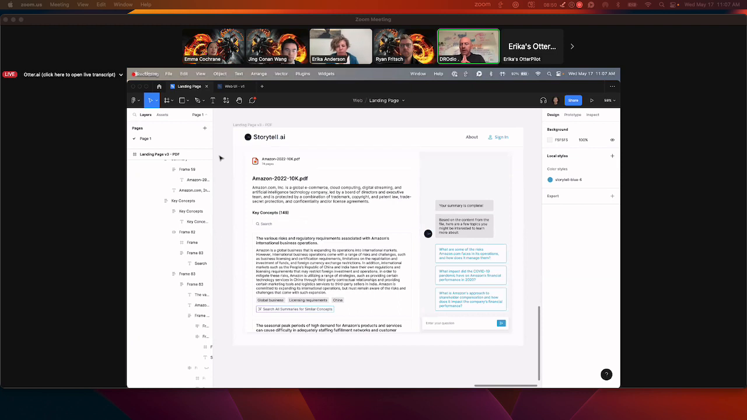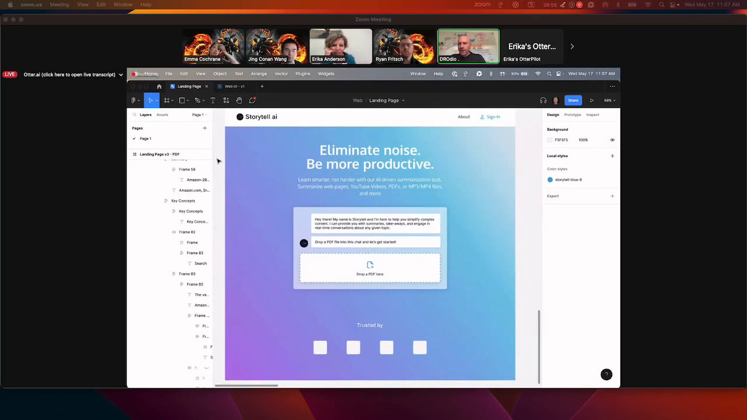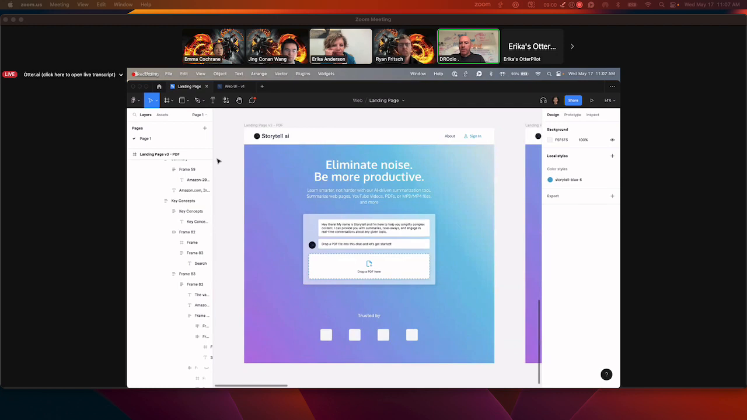Awesome. Okay, let's just do a little bit of stepping through from the beginning. So Ryan, on this page, we've got a call to action, eliminate noise, be more productive. We're also focusing in on PDFs here. And from a user's perspective, would love to just understand what you would like your relationship to be with Storytel around specific defined use cases like PDF versus broader. I want to be able to use Storytel on anything.